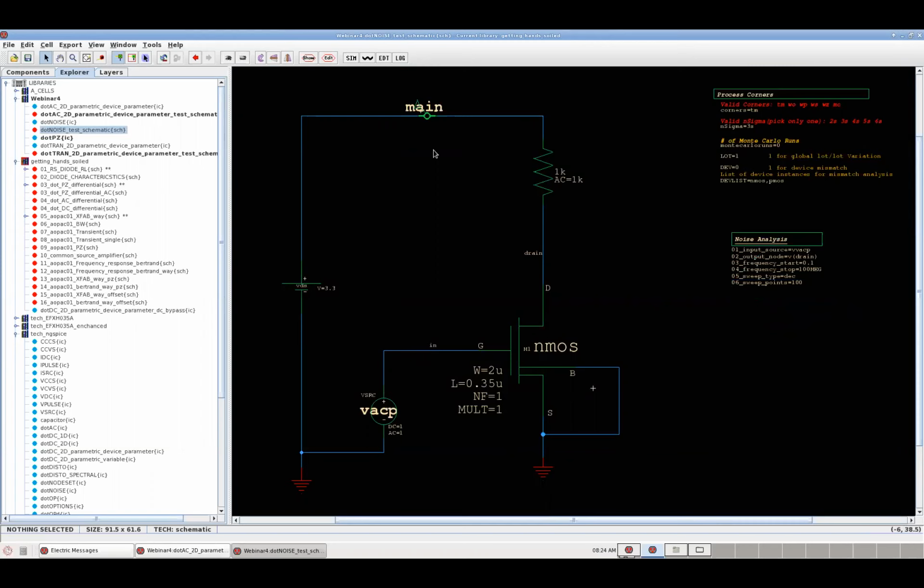And as always, I have this common source amplifier, and then I have this source called VACP, which is nothing but an AC source with a finite DC bias point to bias this transistor at the onset of saturation.